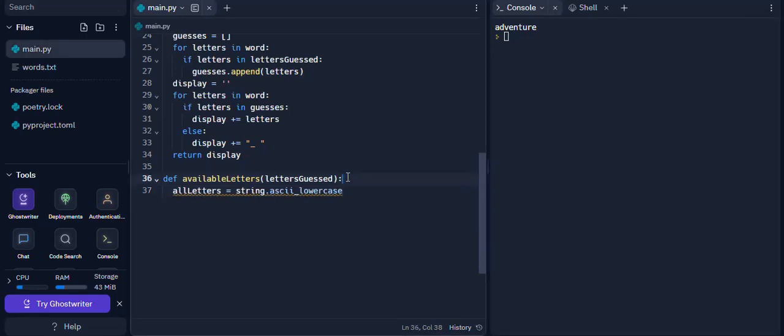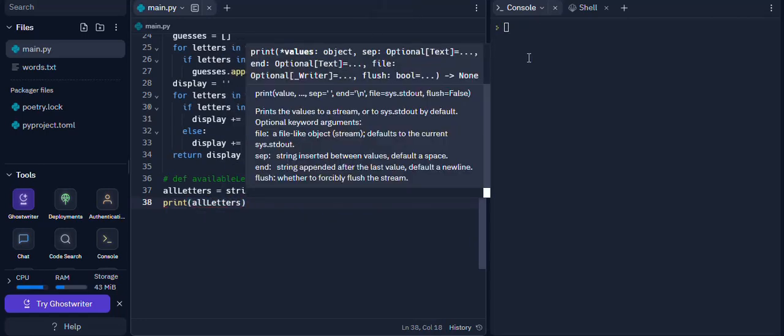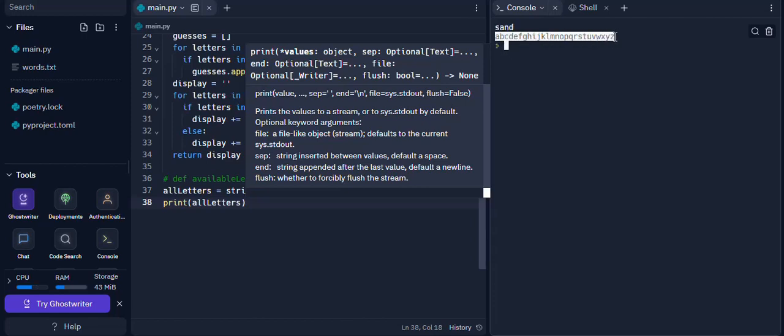To see how that looks, let me just quickly print out all letters. So print all letters. When I print all letters, it should print out A, B, C, D all the way through Z, all lowercase. Basically the entire alphabet in lowercase.